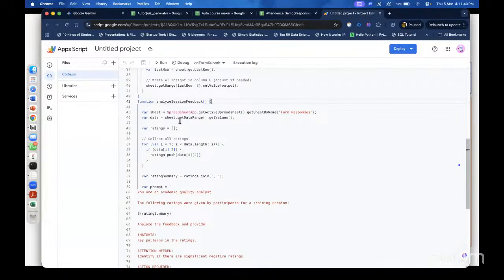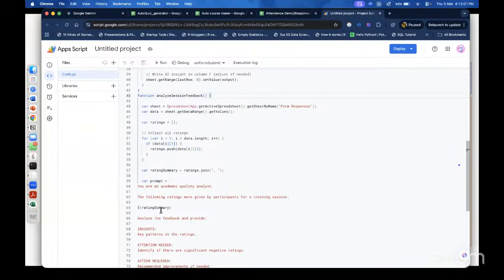Here, along with the rating, you can also collect all the qualitative inputs, and you can put those as tokens. So like this, you can do that.